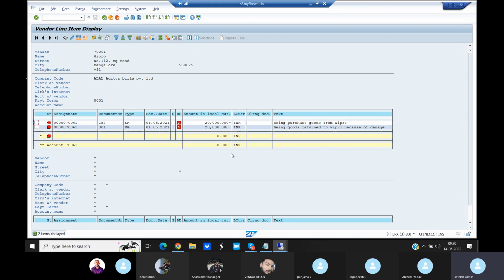Then again, what the vendor will do is prepare some new goods and send them to you. Then again you have to do the posting, and then again you have to do the payment. Simple. This is a live scenario. I hope you understand the concept, what is a credit memo, right? Yes, sir.